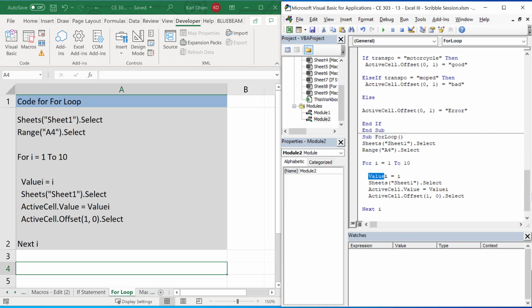So the first time through, value I is equal to whatever I is. So we're setting this variable to whatever I is. Again, the first time through it's going to be 1. Second time through it's going to be 2. Then we're going to select the sheet and then go through ActiveCell.Value. Whatever the active cell is, it's going to equal whatever that I value is.